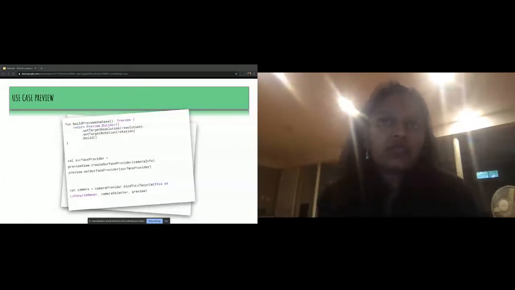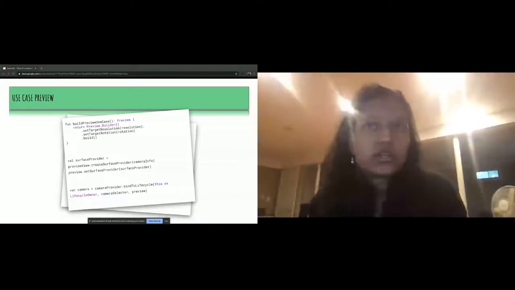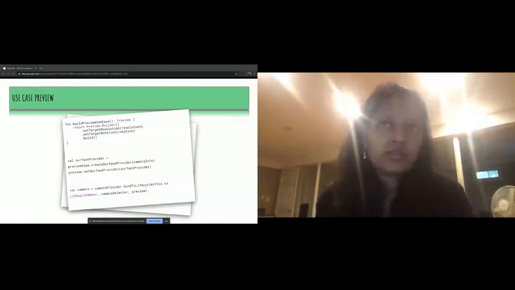Okay, so let's start with the first use case, which is preview. As I specified before, the preview use case is all about viewing the preview of the shot that the camera captures. And we need to set the preview use case first by configuring the preview builder and building it. Hence the build method. And again, we have different configurations available, like set target resolution or set target rotation, that let you make your use case a lot more specific on supported devices.